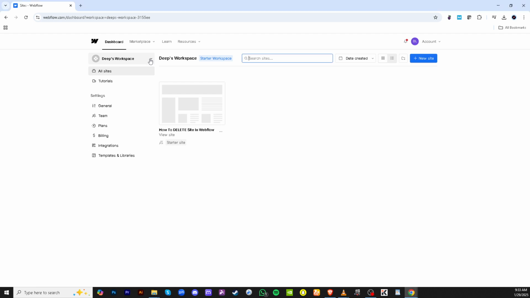From here, you'll click on the Sites option. This will bring up a page displaying all the sites under your current workspace. You can spot the site you wish to remove from this list fairly easily.